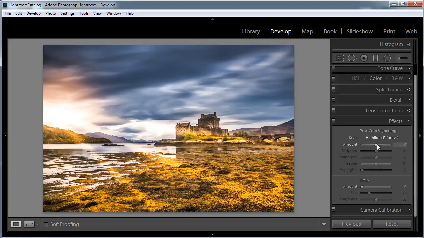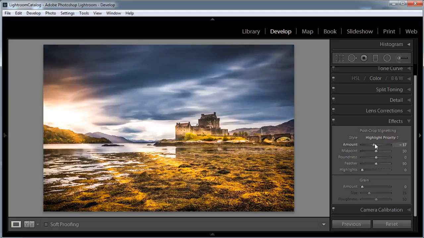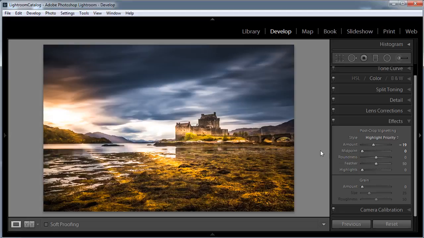I'm going to take the amount slider down to -20 just to start darkening the edges of the frame. The midpoint slider, I'm going to take it to 0. So that means we're pulling it in as far as we can. And the roundness slider, I'm going to take it to -60.